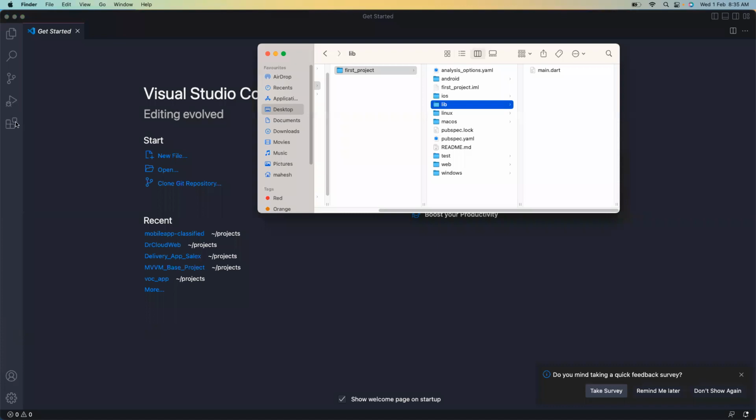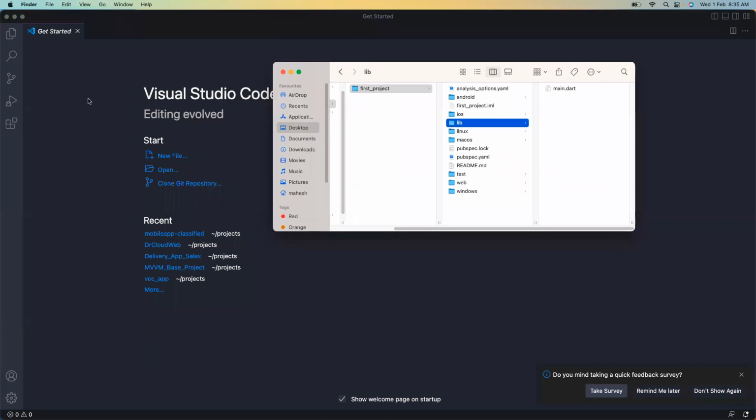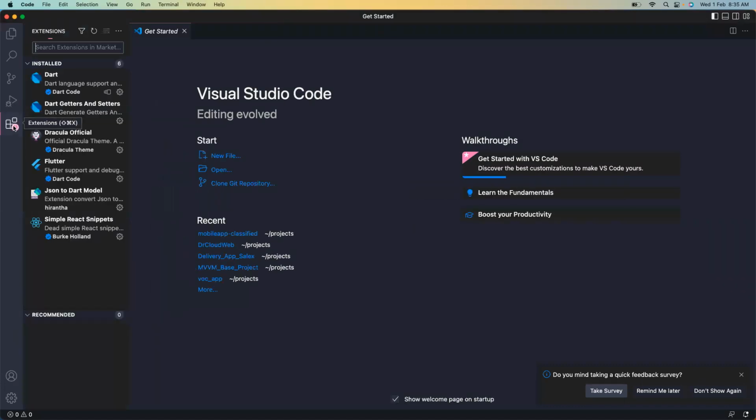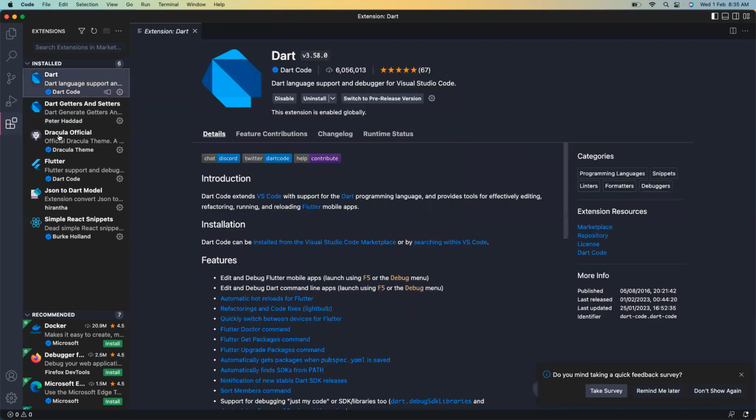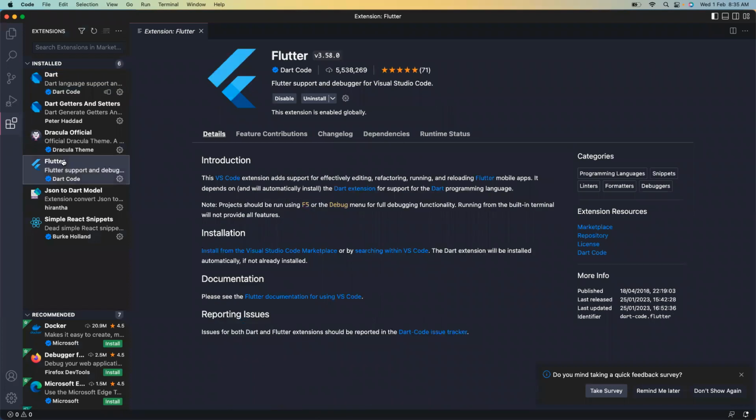VS Code is lightweight. After installing VS Code, go to the extensions. Please install these extensions, Flutter and Dart. Venkat, you should install both, right? Yeah, you need to install both.